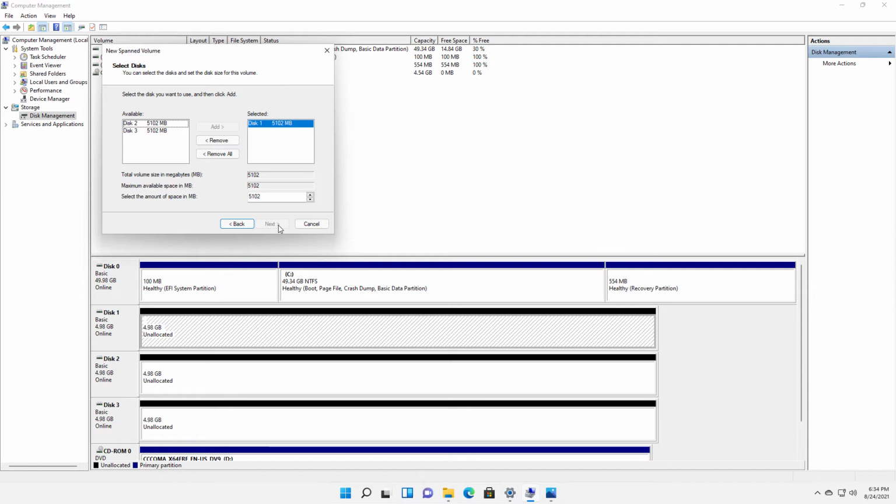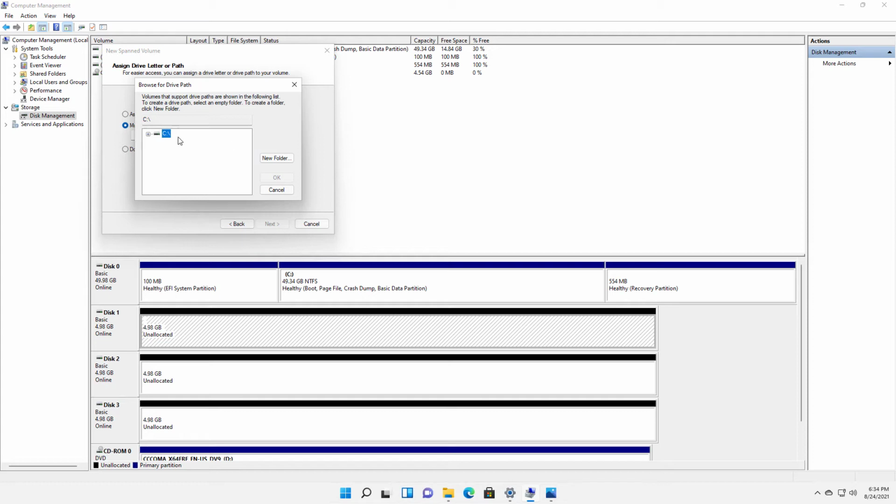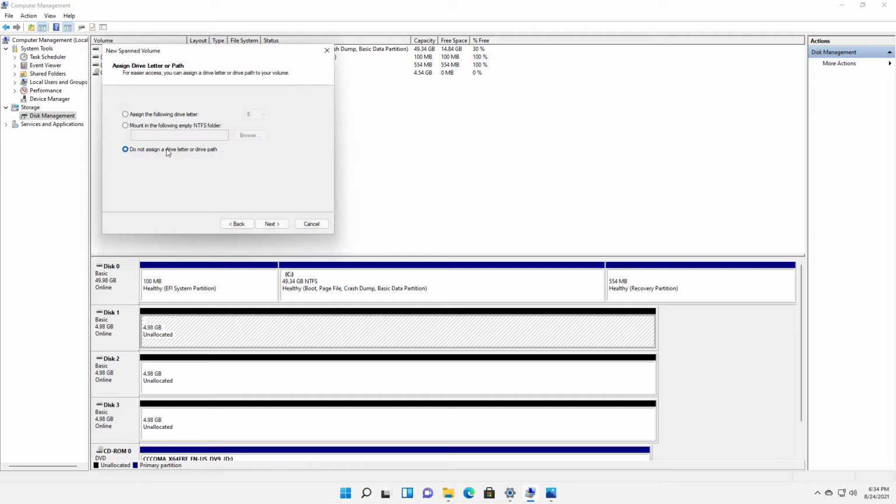The wizard comes up, and I'm going to choose all three drives. You don't have to choose them all, but I'm going to. Click Next. And I'm going to choose the E drive. If you mount it in the following empty NTFS folder, basically all that does is give additional storage to, say, your C drive. If you need that, you can do that. Otherwise, you can choose Do Not Assign a Drive Letter, which you can do later. I'm going to choose the E drive and click Next.